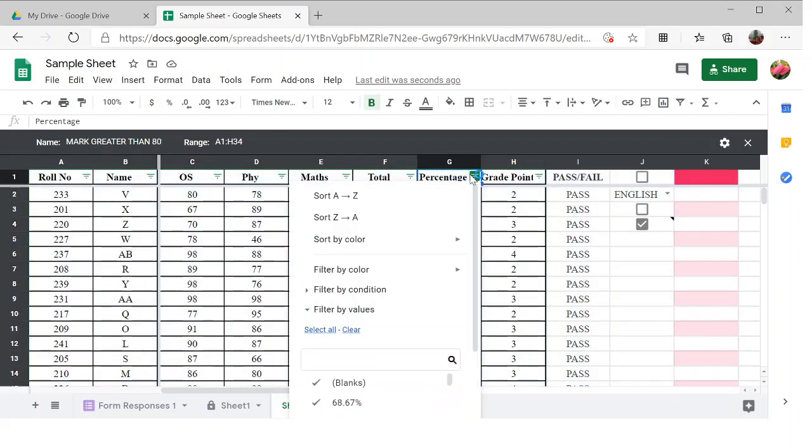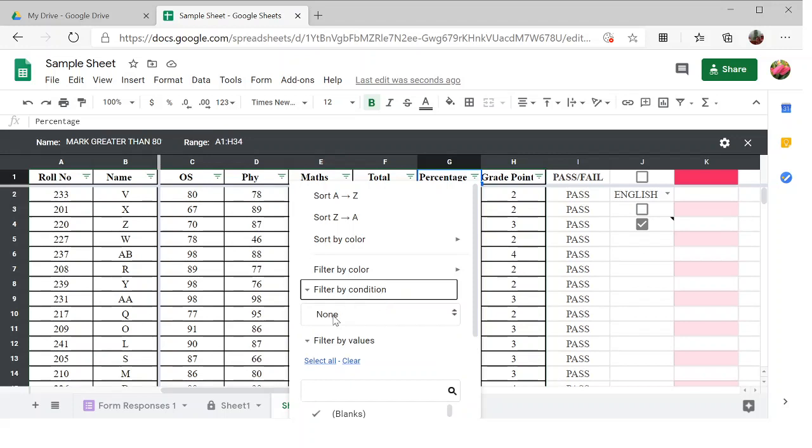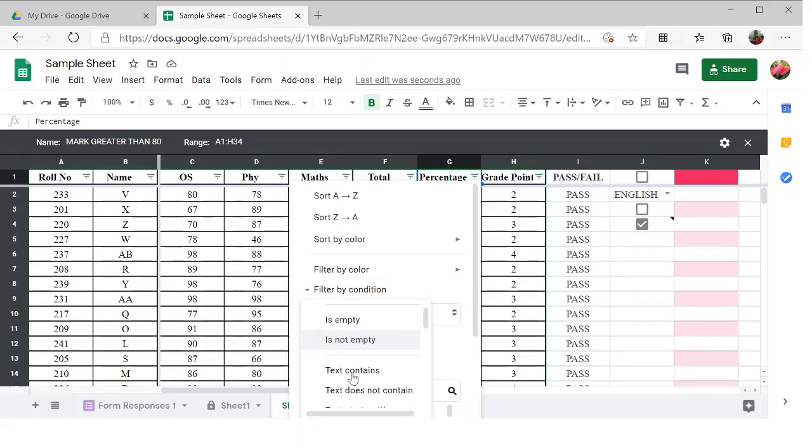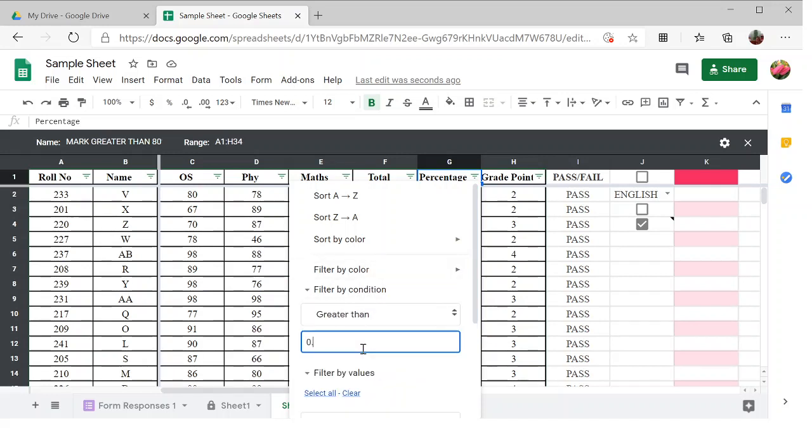Here I have given a filter by condition, greater than or equal to 0.8. It's a percentage mark, so 0.8 is given. Select OK. You can see only the marks greater than 80 are displayed.